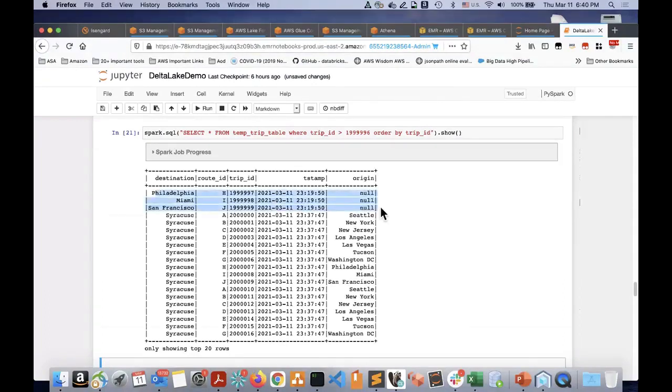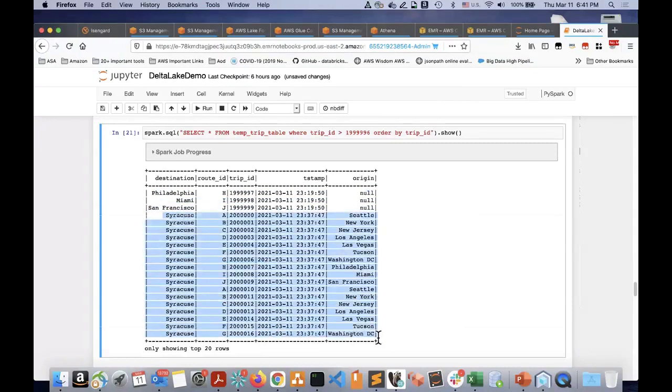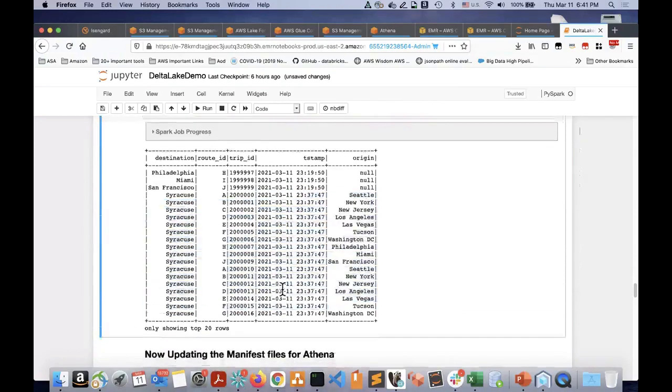So up to this we had data. And as you can see, the origin was not there, so it is coming as null. And then all the new data where the destination is Syracuse. This data has been created, and you can see the difference in the timestamp, right? These are all UTC times, so it was created on 11th March at 23:19. Now, as we were talking, time passed by, and it is now 23:37. So that's when it got created.